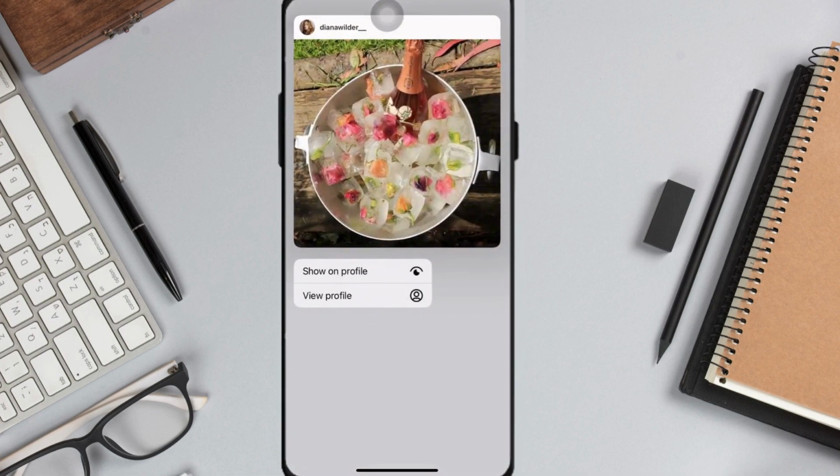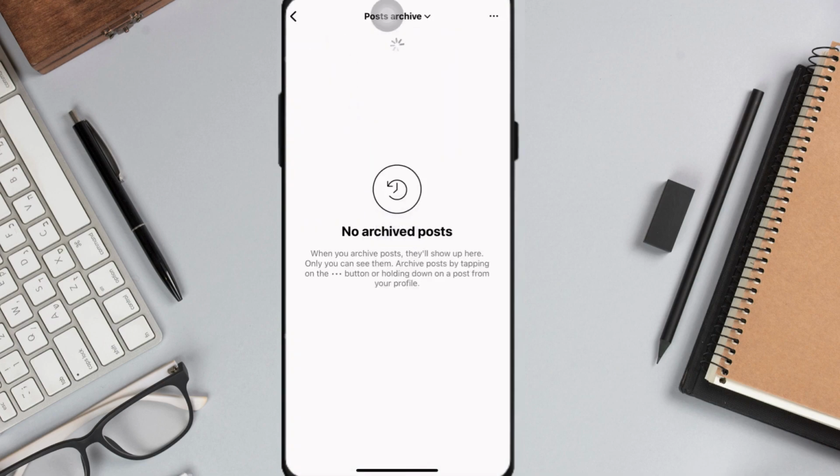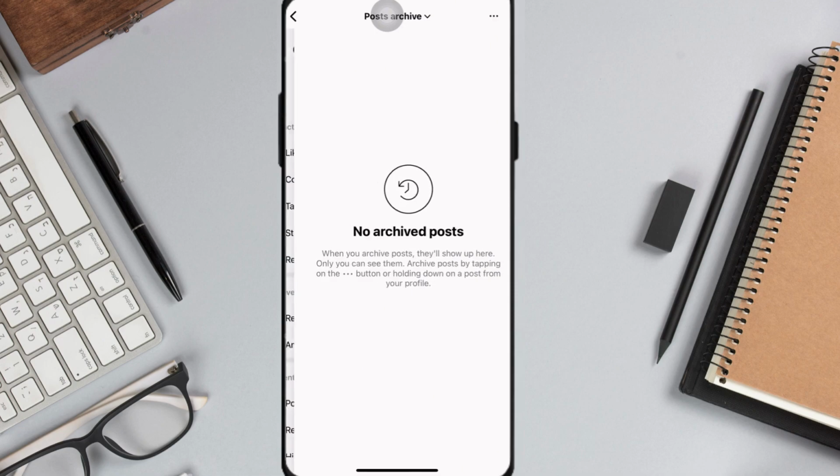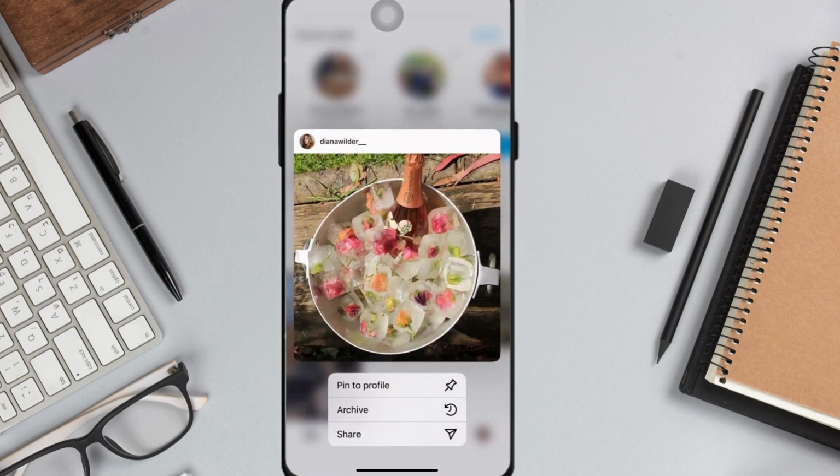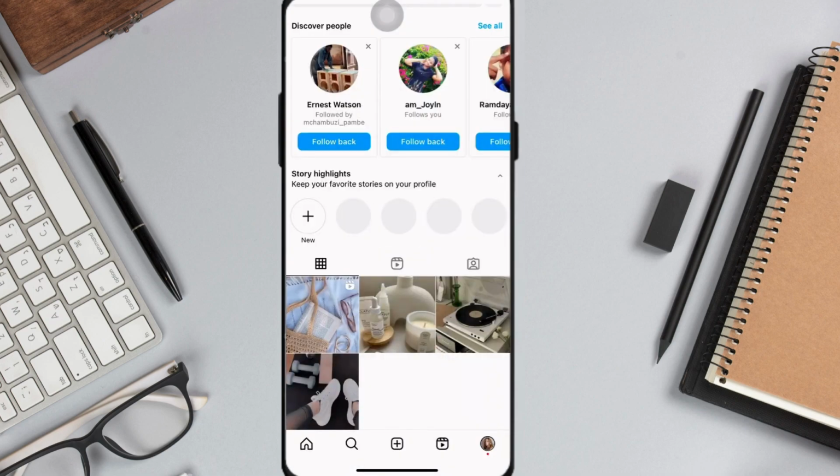If you want to unarchive this post, just long press it and then select show on profile. It will disappear from this page, and if you go back to your profile, you'll see that the post is now viewable in your profile. And if you want to archive it again, just long press the post again and click archive.